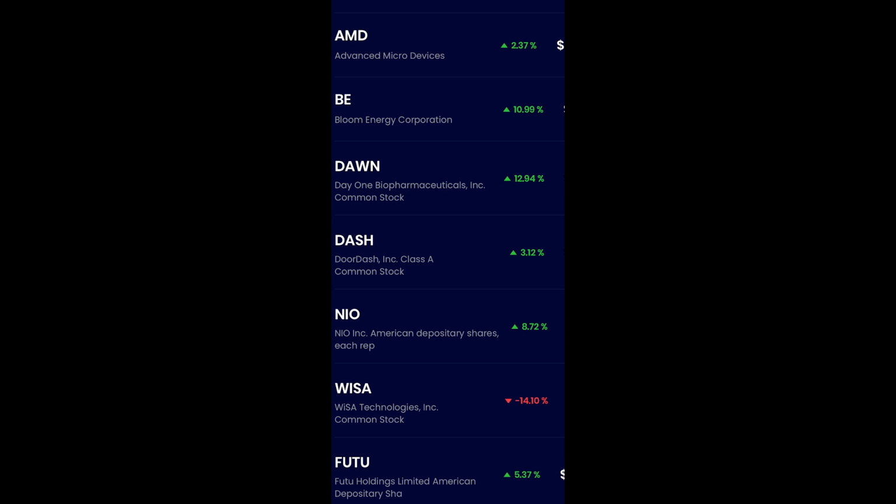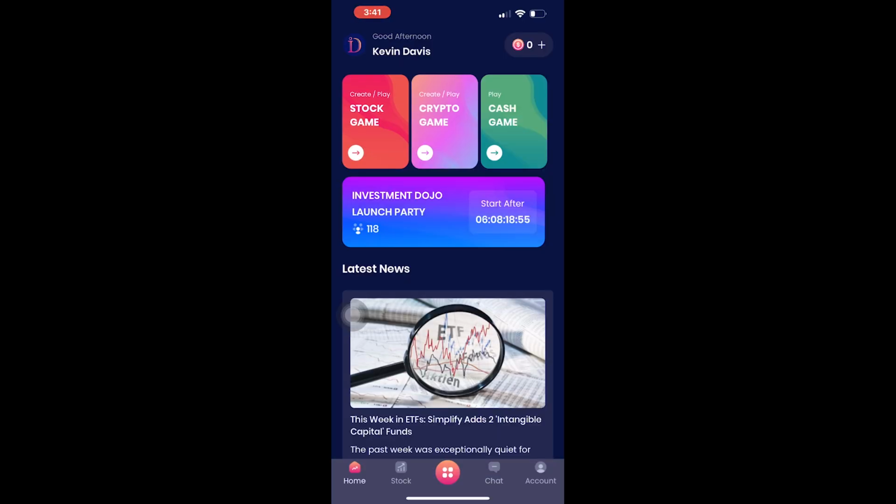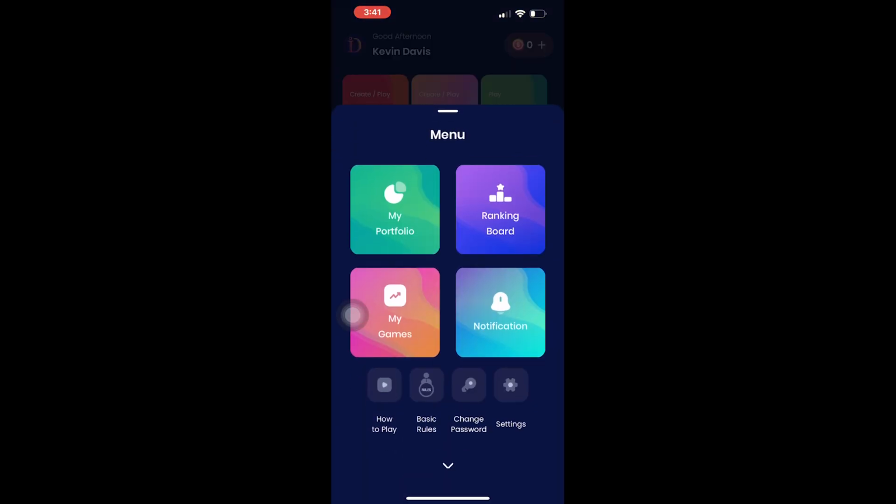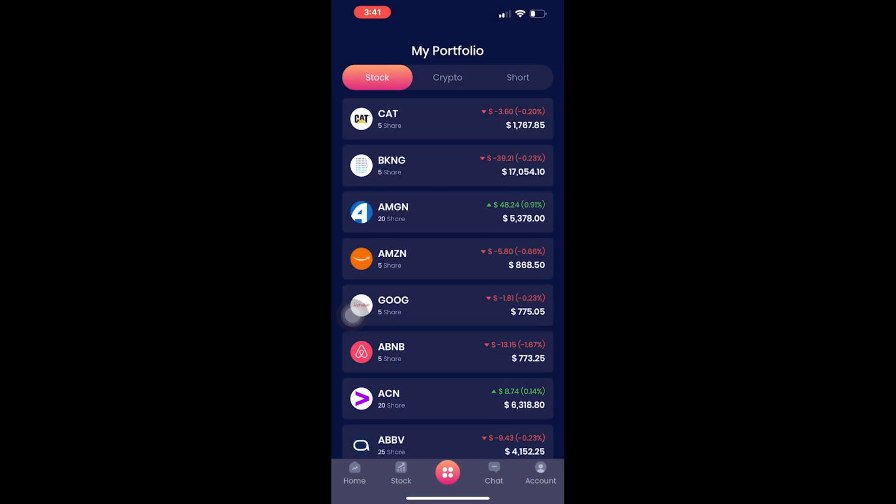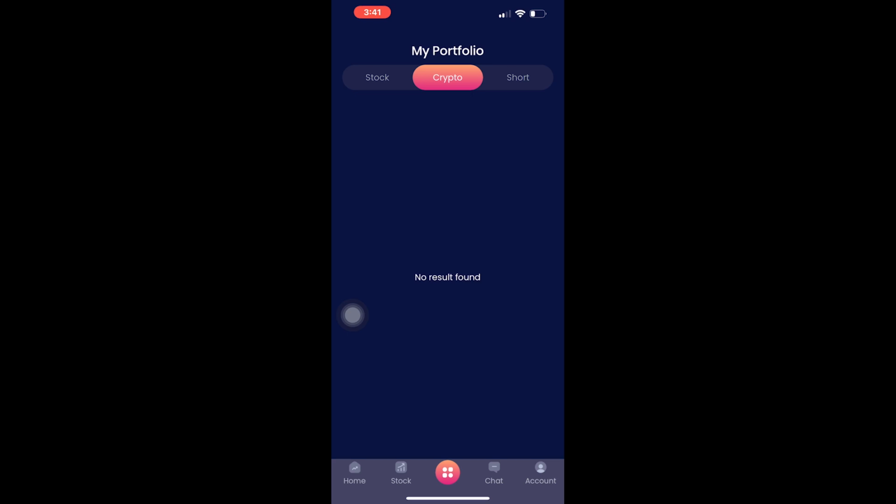most actively traded stocks. The Menu tab allows you to access the games you've created and joined under the My Games tab. Check your messages via the Notification tab. Check your daily game rankings, as well as see all your stock and crypto positions across the entire platform from every game you are actively playing.